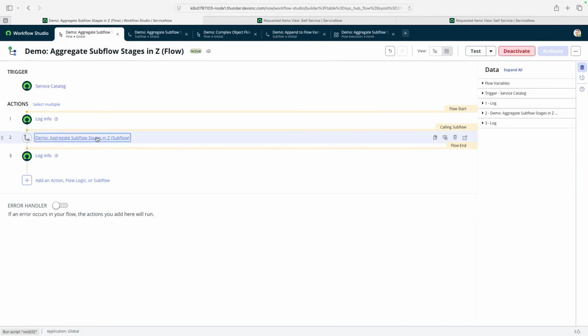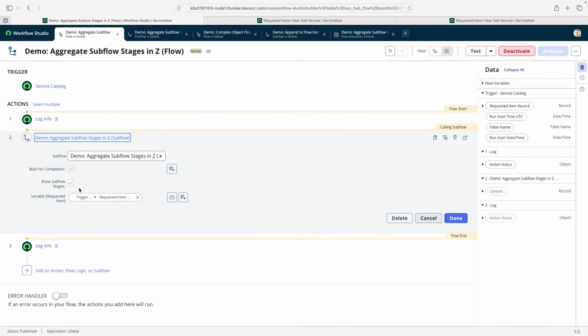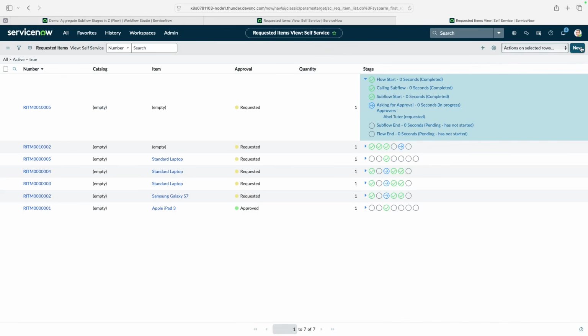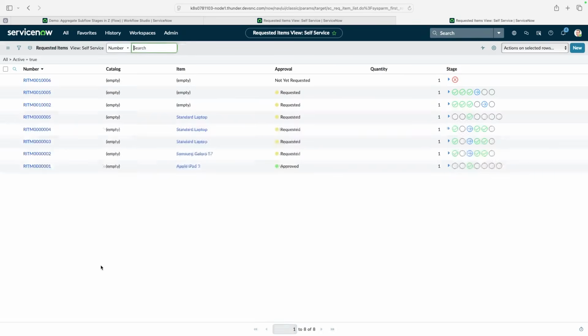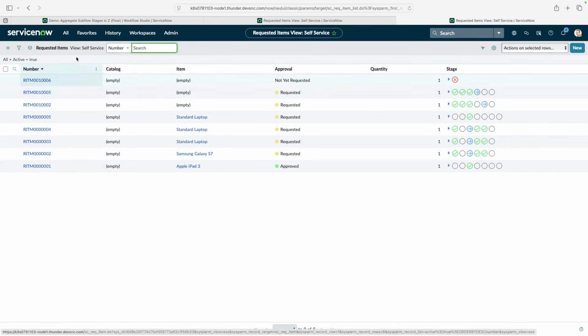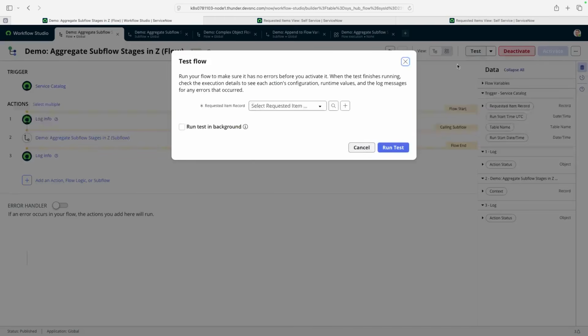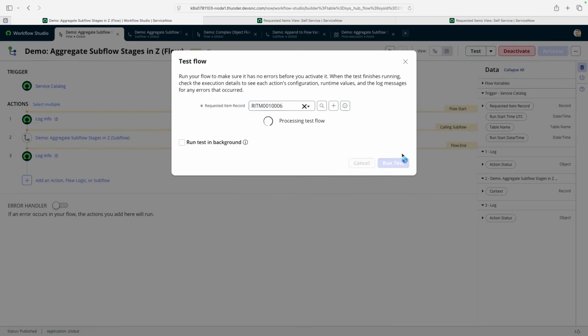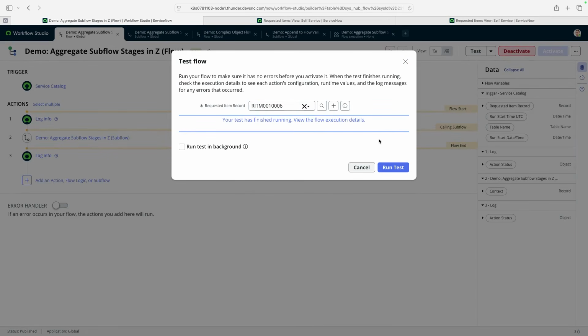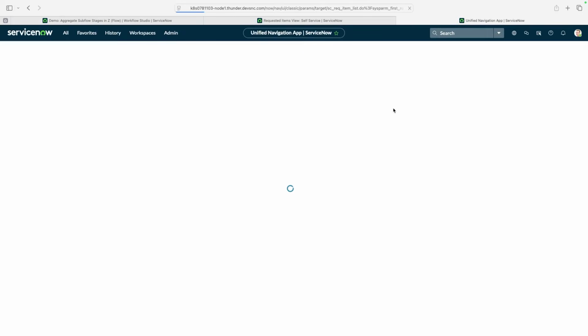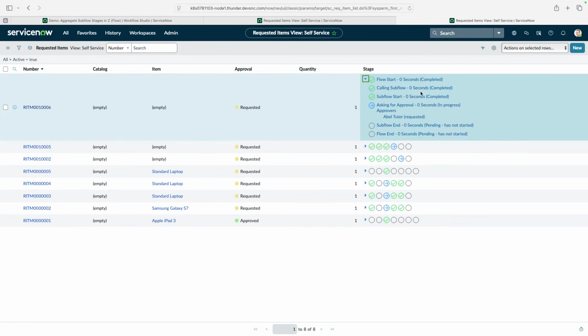now in Zurich, when you enable this checkbox to show subflow stages, you can see the subflow stages appear directly in the parent flow's execution timeline. So let's see this in action. I'm going to create a new requested item record, as this is what the flow is operating on. And when we go here and we test it with this record, we now see that the subflow stages are rolled up directly with the parent stages in this flow timeline.